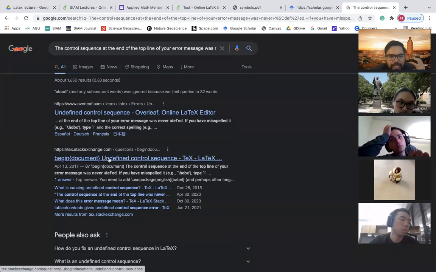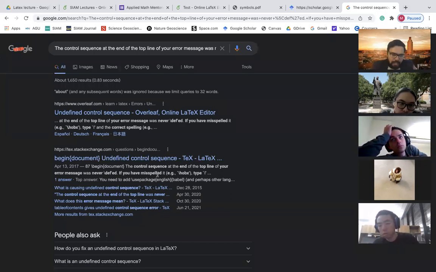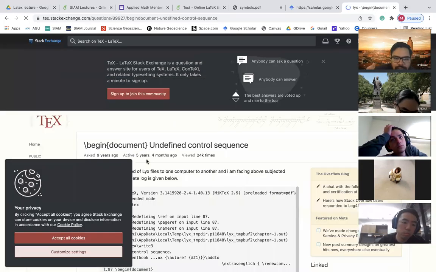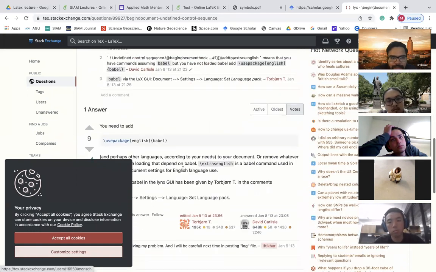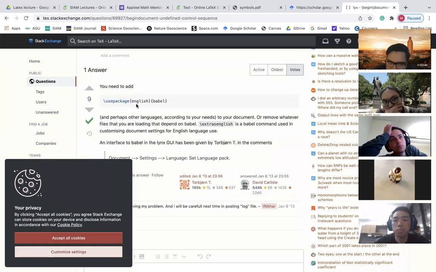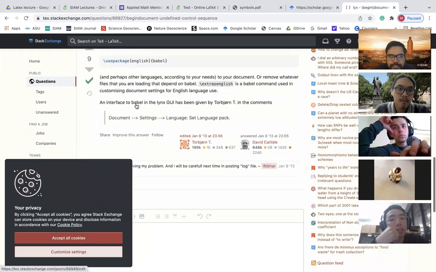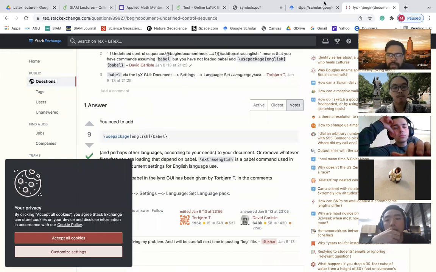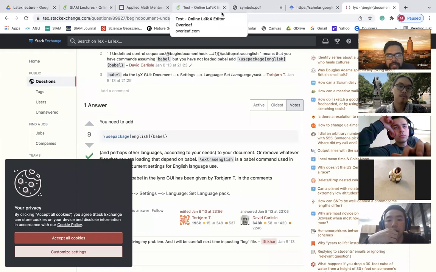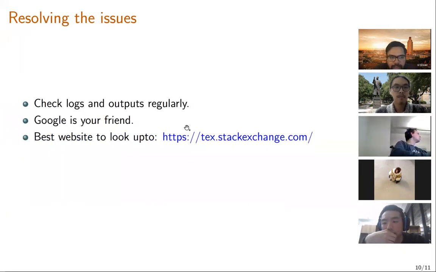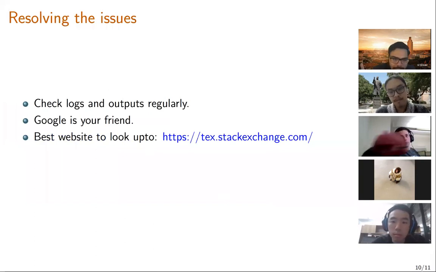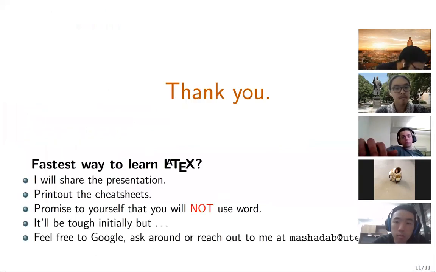So you'll get somewhere. You'll see similar text, and then you go to TeX Stack Exchange. It will talk about how bad the symbol was, or someone has answered that you need to add this package. So people actually answer. If you have something which has not been answered, you can put your question. But generally, for most of the things you'll come across, someone has answered it. Check logs and outputs regularly, so that you don't run into an error which is irrecoverable. Okay, I think we are good on the introduction part.